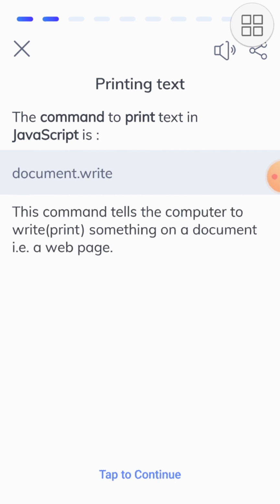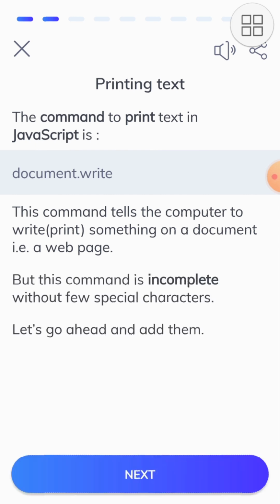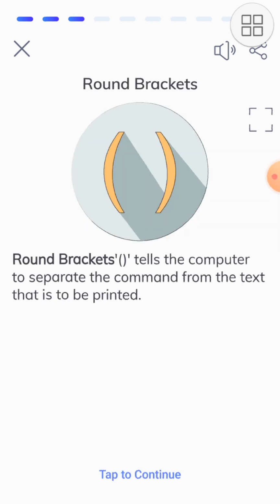This command tells the computer to print something on a document, i.e. a web page. But this command is incomplete without a few special characters. Let's go ahead and add them. Round brackets tell the computer to separate the command from the text that is to be printed. Let's add round brackets to our command.